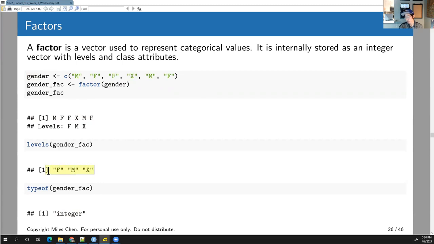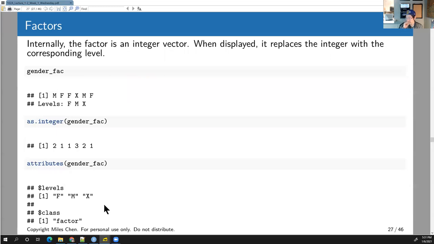So we can tell this is a character vector. This, not a character vector, but it's got letters and stuff. And it also prints out levels. So this is how R prints out factors, right? And so we can say, all right, what is this? It's stored internally as an integer vector, okay?